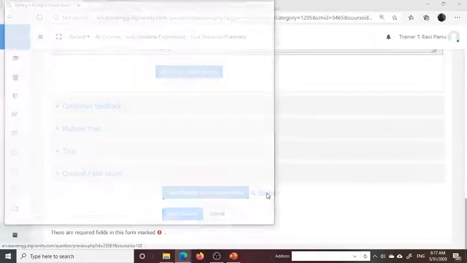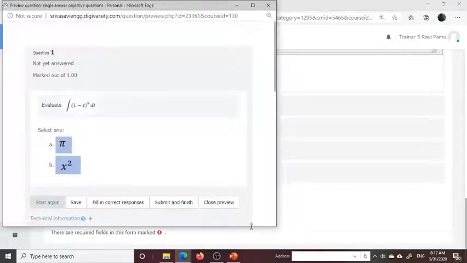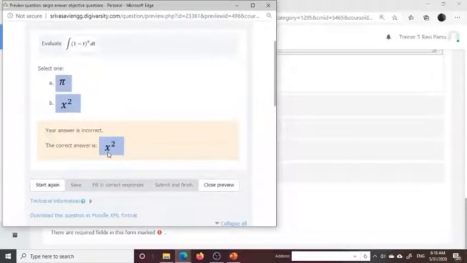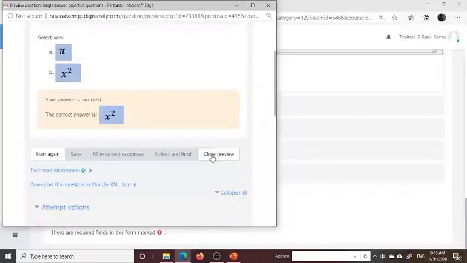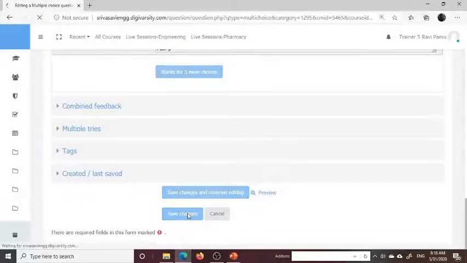Now I will check the preview. See, the options appear like this. This is evaluate integral 1 minus t whole power 9 dt. Options appear like this. Okay, I don't know the answer. I am just giving small values in image formation. Okay, now we can submit. We can check once again. Submit once again. If x square may be the answer, yeah, x square may be the answer. You can check the preview and save changes.